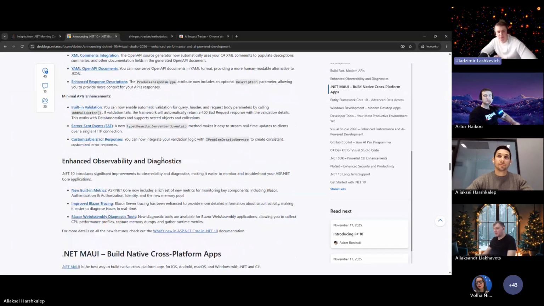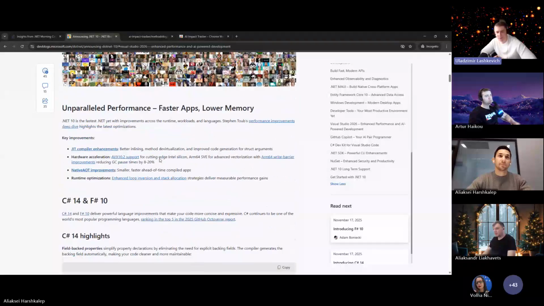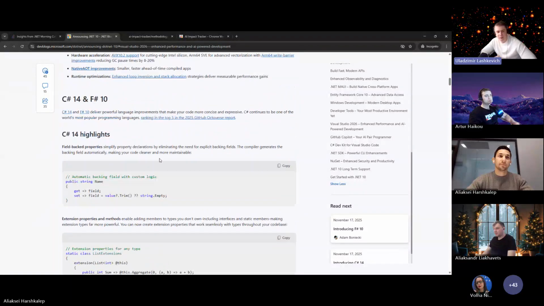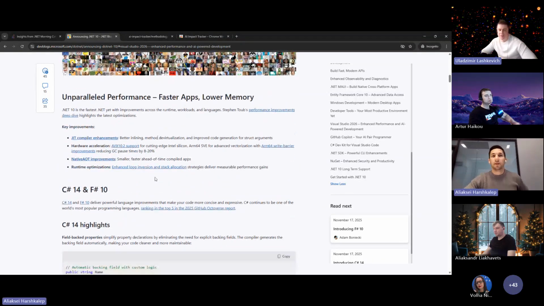On my current project, we started to migrate to .NET 10, but we haven't run a lot of tests yet, so I cannot share the results about how much it can improve.